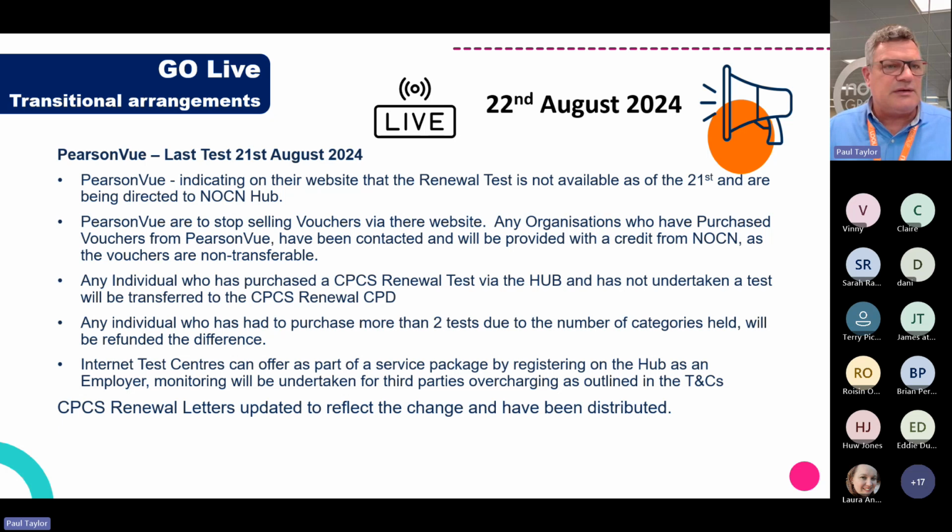Hugh Jones, did Hugh just ask a question, Laura? Hugh did. Does the automatic transfer to the CPD also apply to those who may have failed a renewal test last week and need to resit? So if they failed a renewal test, they would need to resit. But they would only be able to book the CPD going forward. But obviously, if they've already booked a renewal retest, that would then transfer to the CPD.